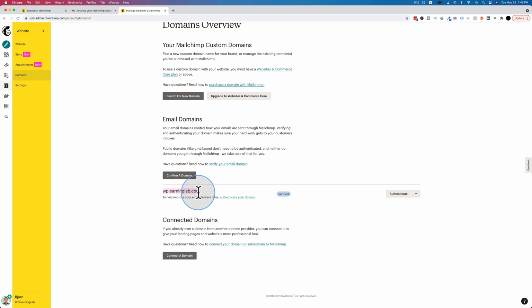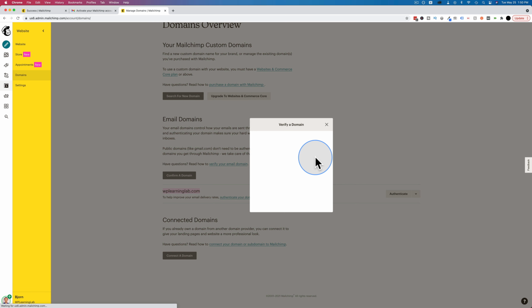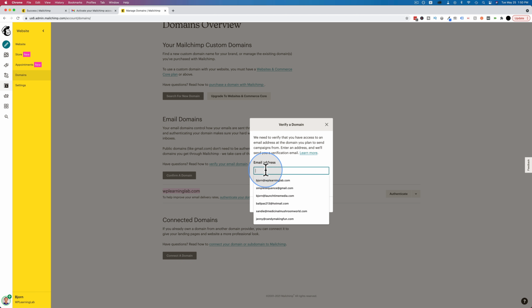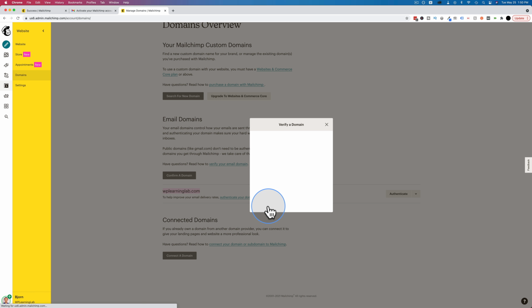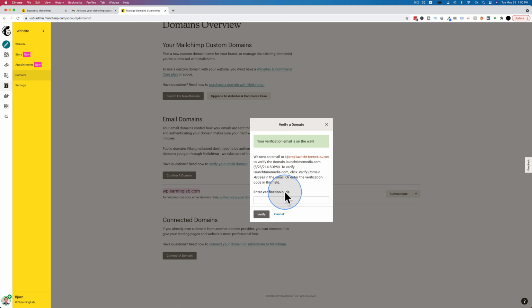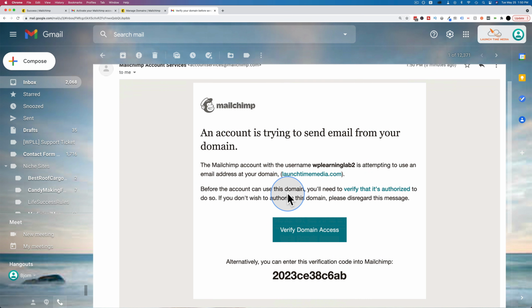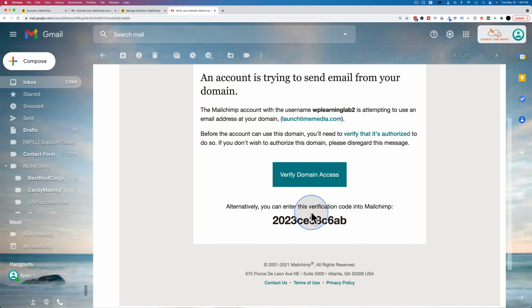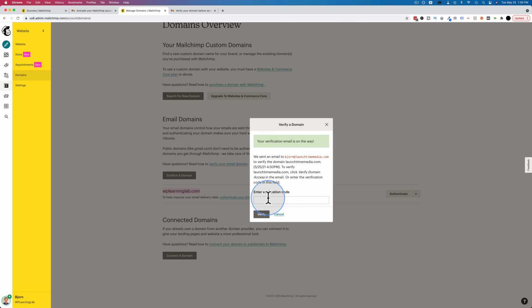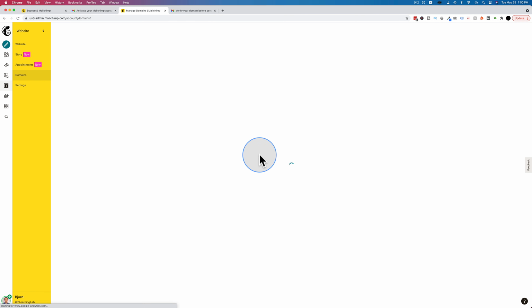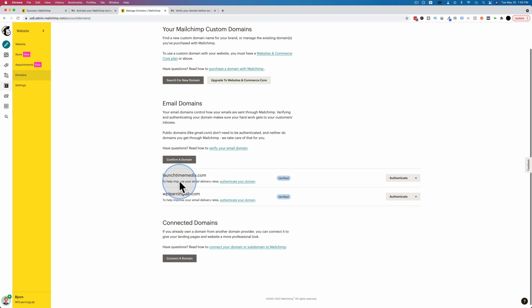If you don't have a domain name email address here, you can click on Confirm a Domain, and then Verify Domain, and add your email address. Let's do Bjorn at Lunchtime Media, that's a different domain. Click Send Verification Email, and then we log into this email account to get the verification code. And here's the email. You can click Verify Domain or just copy this code and throw it back into this field. Click on Verify, and now we have that domain name verified to send email from.